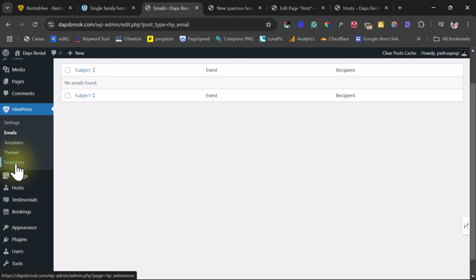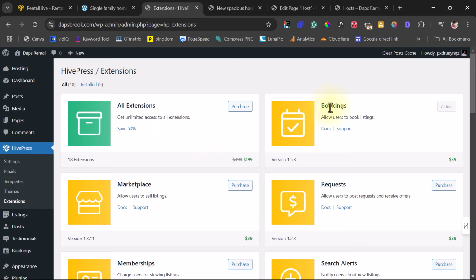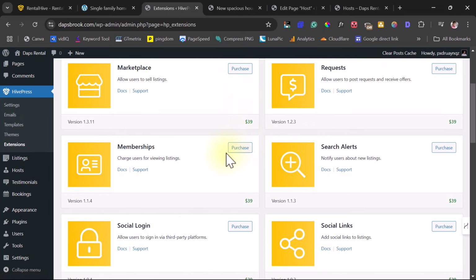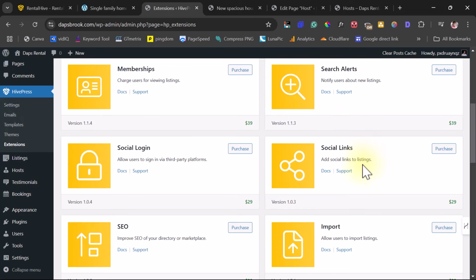And I think I showed you the extensions we have earlier. So if you click this here, you'll be able to see all the extensions. You see the ones that are active. Booking active. Marketplace is not active yet. We need to install that right away. You can also build memberships. You can also search alert requests. These are things that you can use to improve the functionality of this site.